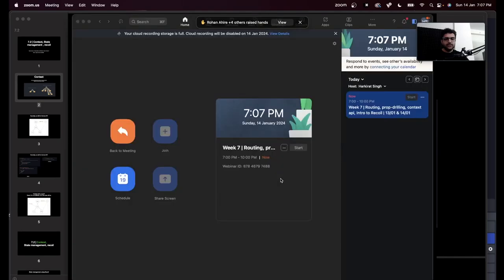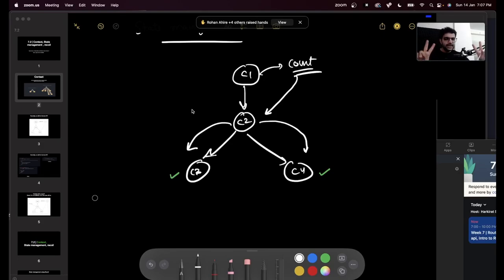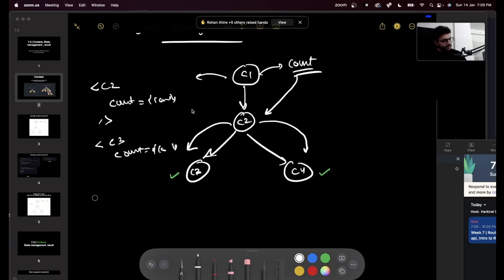The only high level problem I feel this has is, okay, it's syntactically very ugly. You have C1 which renders C2 and passes in count as a prop, and then C2 passes in count as a prop to C3. So on and so forth. This is what I called prop drilling yesterday. It's the ugly way to send down props down your component chain.